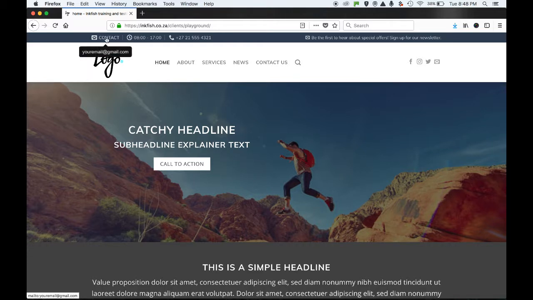Also along the top we've got a contact link, which will just open up an email. We've got the opening times of the business and then the telephone number, which is clickable as well. So on a phone that'll be tapped and open up your phone and start dialing the number. On your computer it would just open up FaceTime or Skype or whatever it might be to do the call.